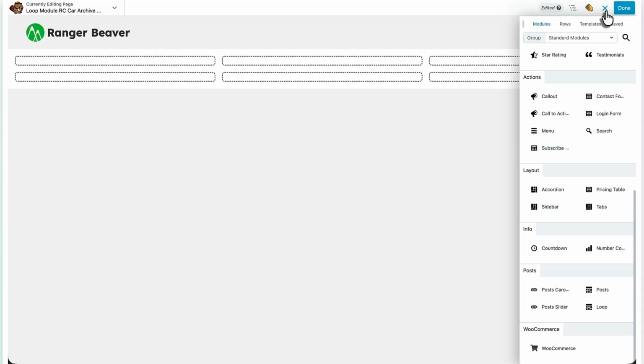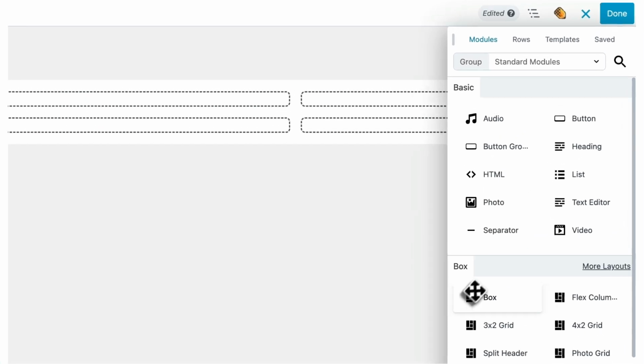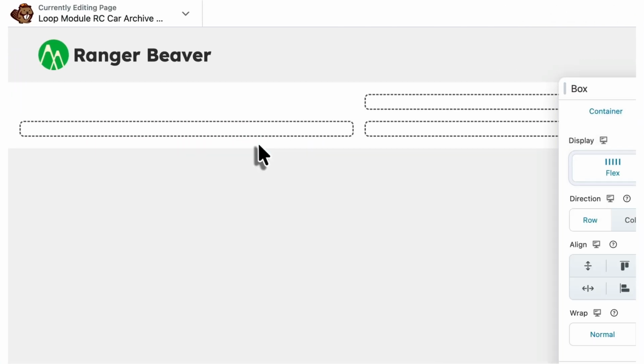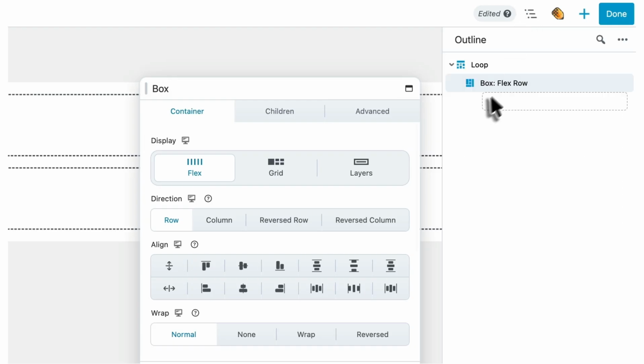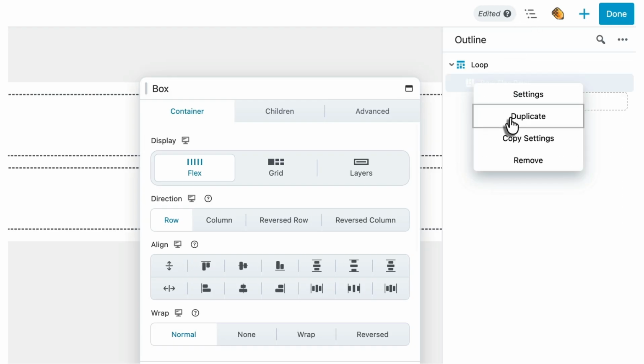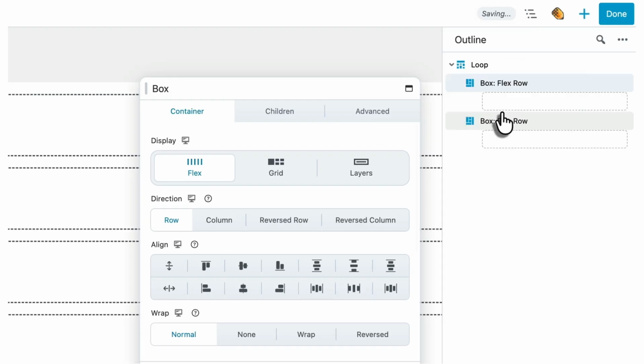We're going to get started by adding 3 box modules. So I'm going to just go ahead and drag a box module onto the page here. And I'm going to open up the outline panel, and I'm going to duplicate my box module twice so that I have 3 of them.